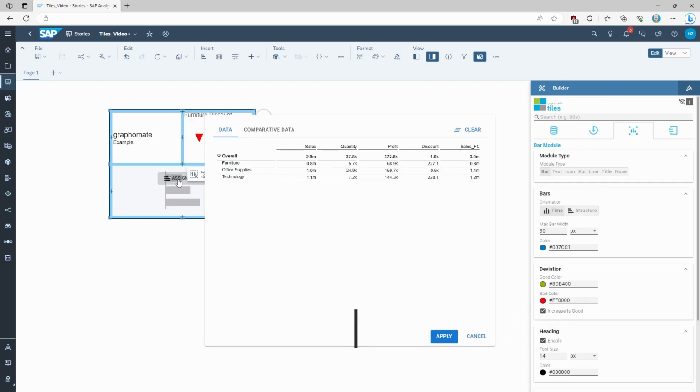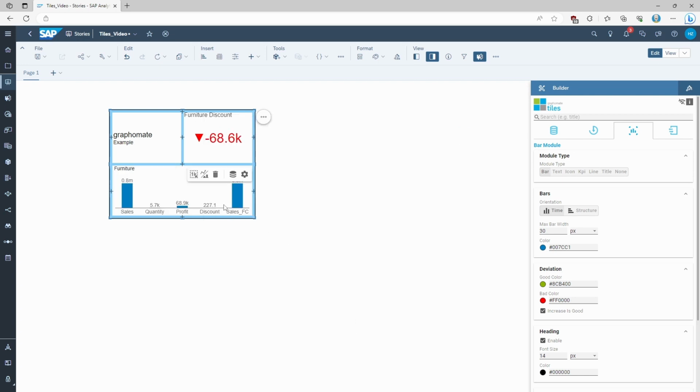To do this, the desired data must first be selected. Here you have the possibility to adjust the display to your needs via the GPS. The chart can have both horizontal and vertical orientation. Both the maximum width and the color of the bars can be customized. This module can also display deviations.